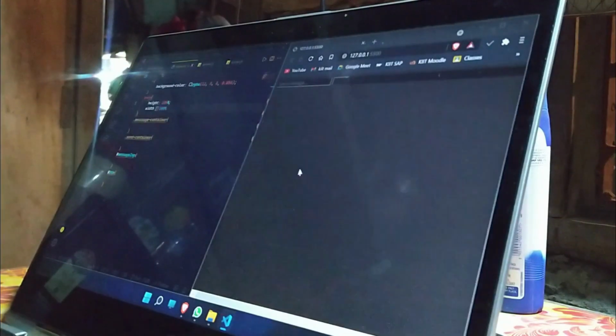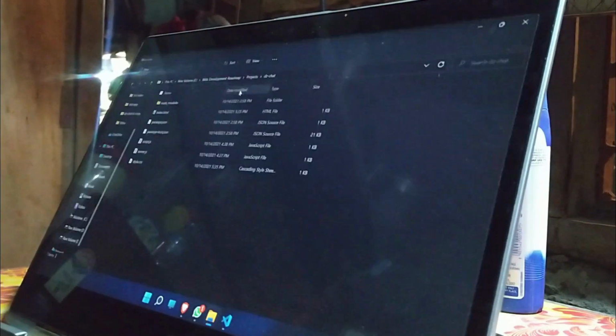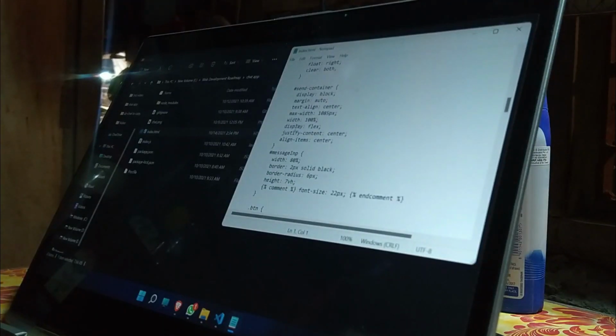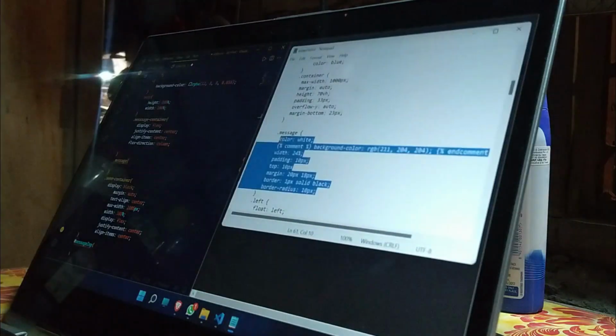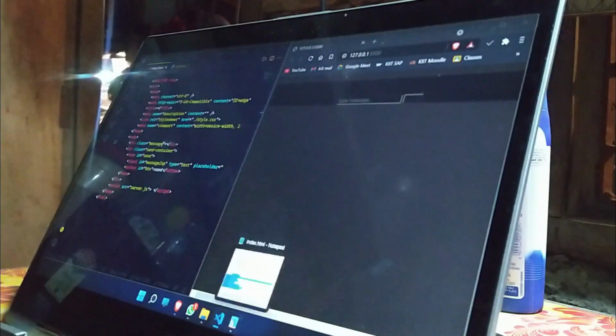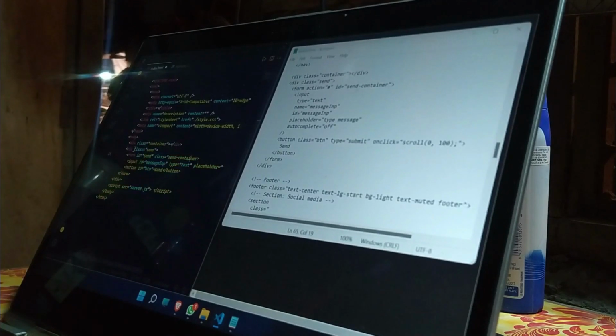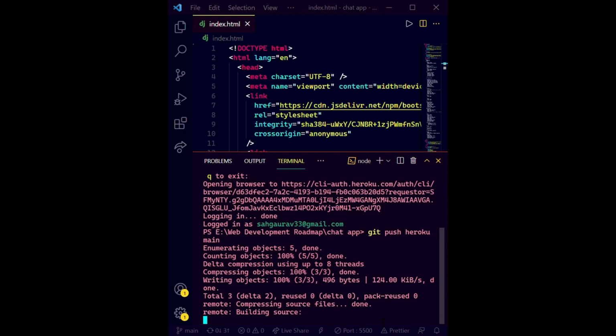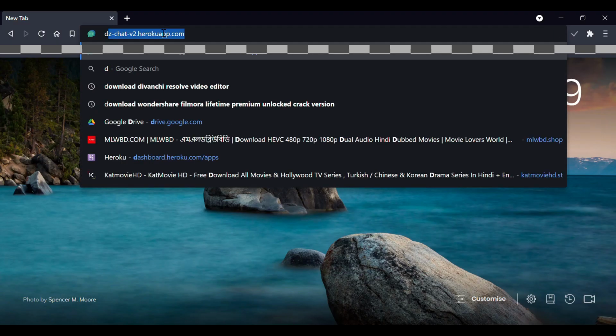And now everything is working fine, but the site is still looking pretty ugly. Let's do some styling. I'm gonna steal some CSS from my previous projects. It will save my time. Done. Let's have a look. Let's deploy this and then we are good to go. Let me show you the final product.